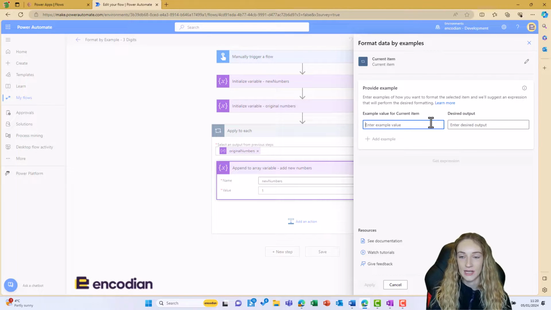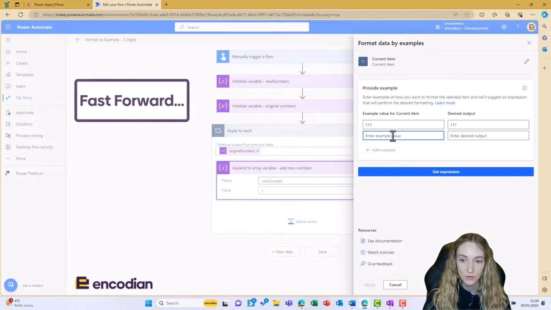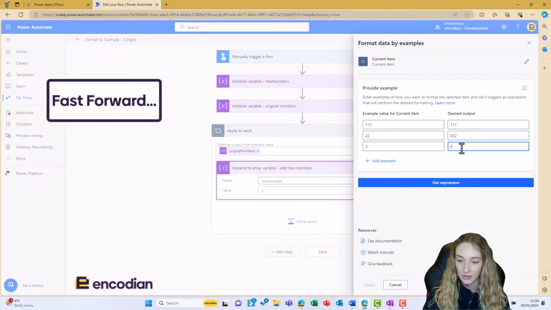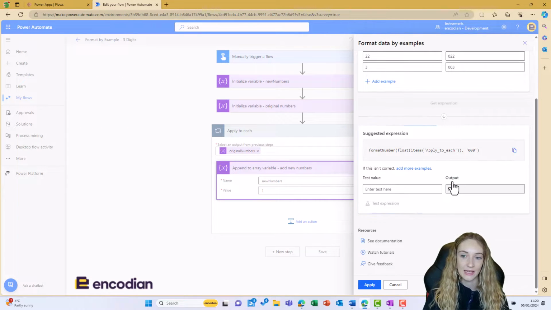So this is the format data by example tool. As I mentioned earlier, we need to provide our original values and the desired output values. So we've got 3 digits, so I'm going to say 111 will output as 111. So that means all of our outputs are now 3 digits, and then I'm going to go and get the expression. And really quickly, using AI, it's brought me back this format number expression here, and I can even test this expression to make sure it's working okay.